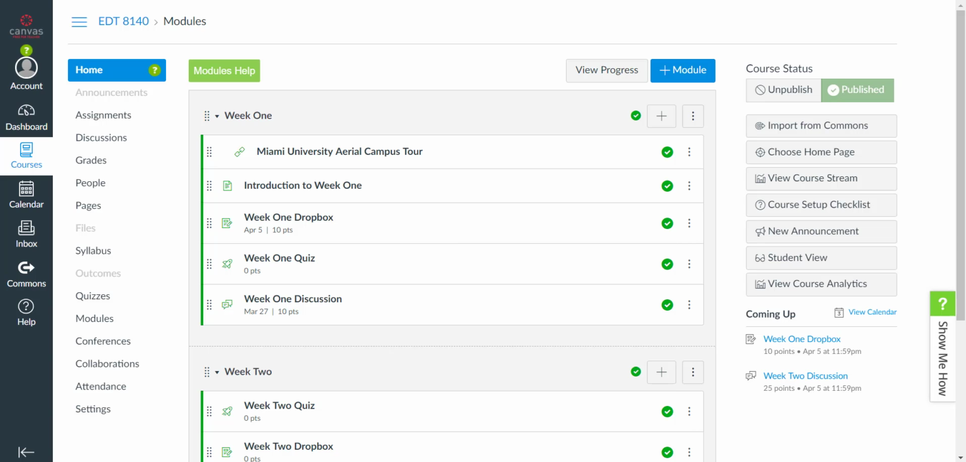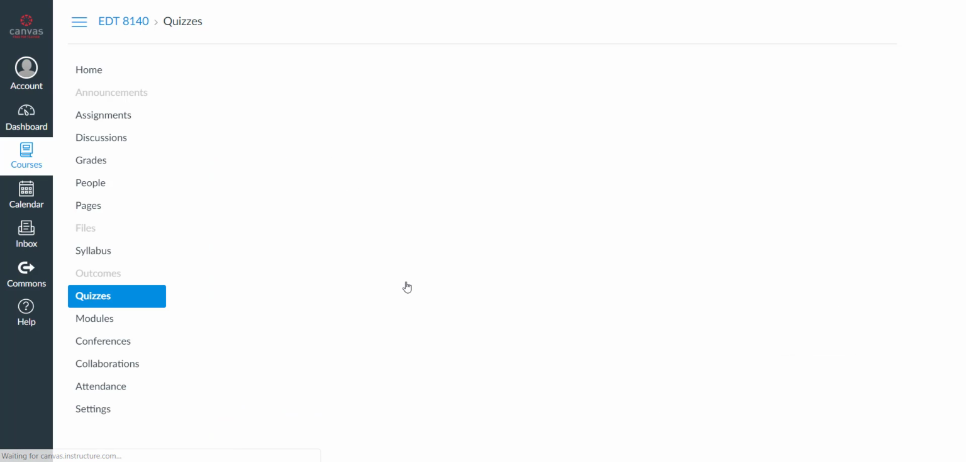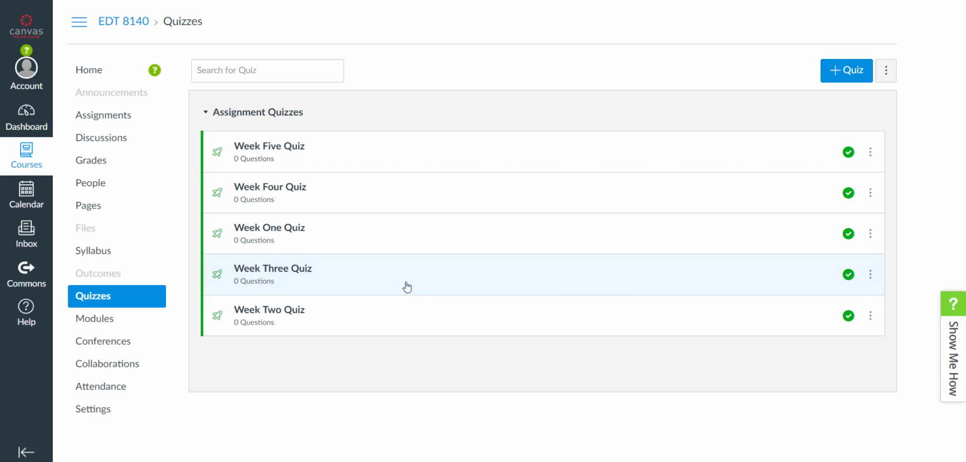Today we are going to look at creating quizzes in Canvas. So first we want to go to quizzes on the left-hand side of the screen. And here you see we have the shells set up for 5 weeks of quizzes. It's pretty easy to set up your quiz. You simply go to the Add Quiz button at the top right of the page. Click Add Quiz.